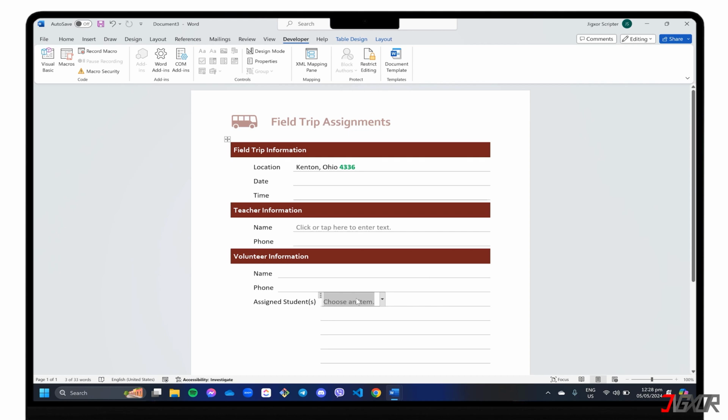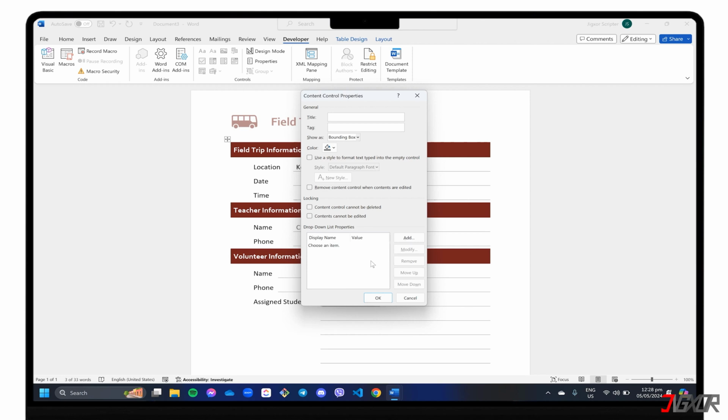To define your default choices, go to Properties and navigate to the Drop-down List Properties section. Click the Add button and enter the first item for your drop-down list. Keep adding items until you've included all your options. If you want to reorder the sequence of the list, click one of the items and choose between Move Up or Move Down as necessary.